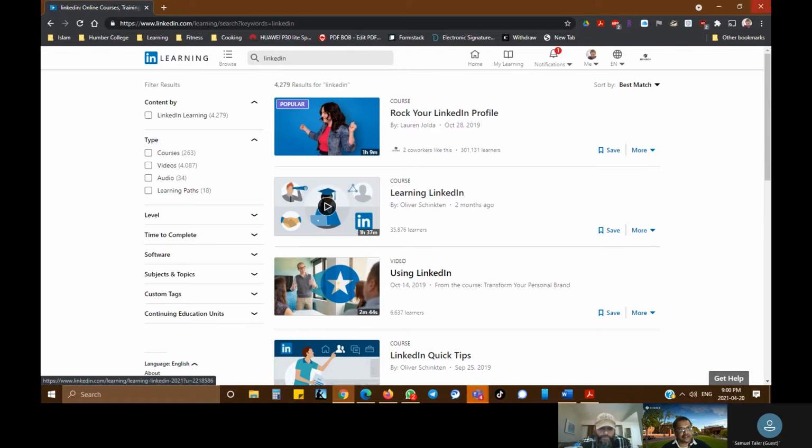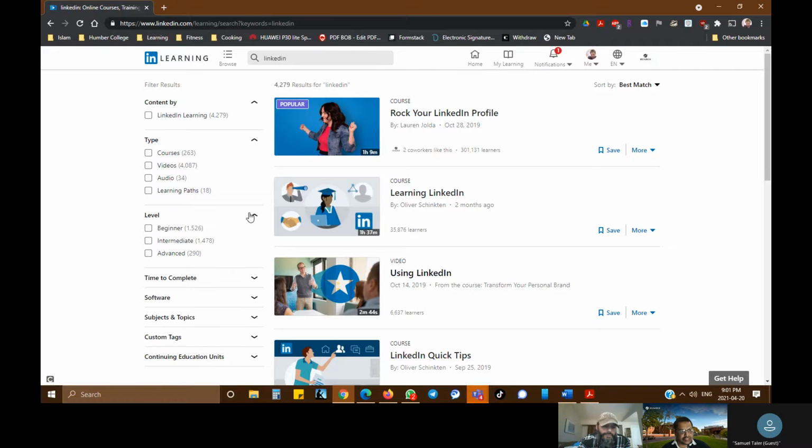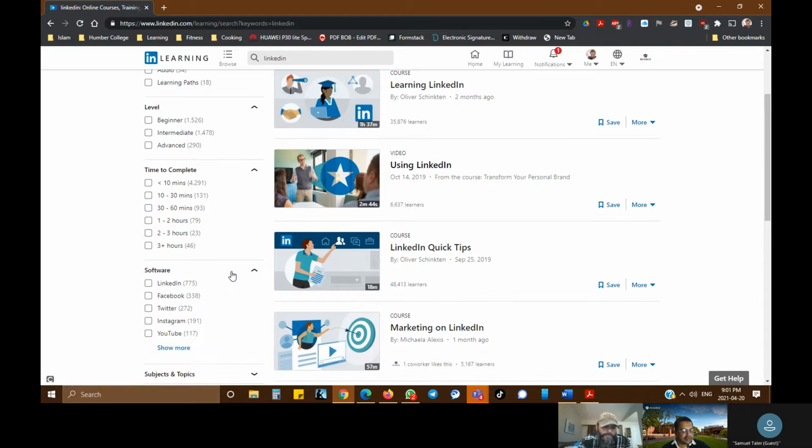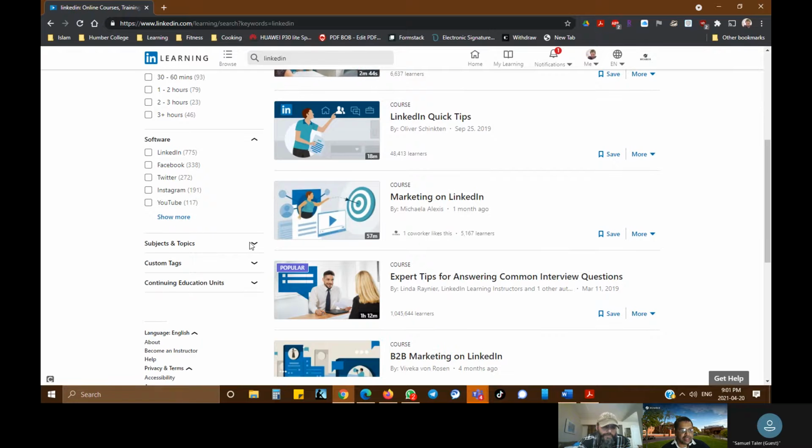Now, if you look at the left-hand side, it says filter. When you're doing searches for courses, you can do different kinds of searches. You could search for just individual courses, or videos, which are just videos within courses, audio courses, or learning paths. And then you can get even more specific about what kind of courses you want: beginner, intermediate, or advanced. And then again, filter by how long you want to do a course. Do you want to watch videos quickly, or do you have lots of hours, like for a 3-hour class? Again, more topics, you can just break it down.